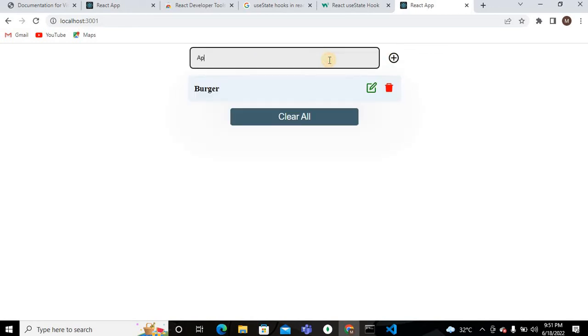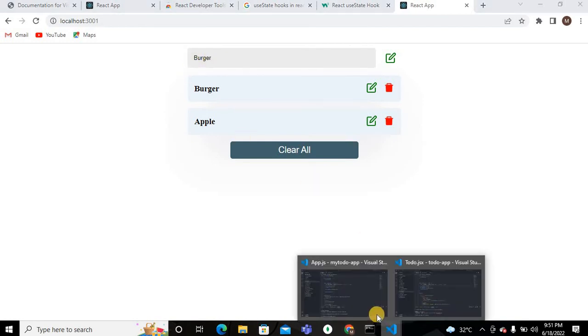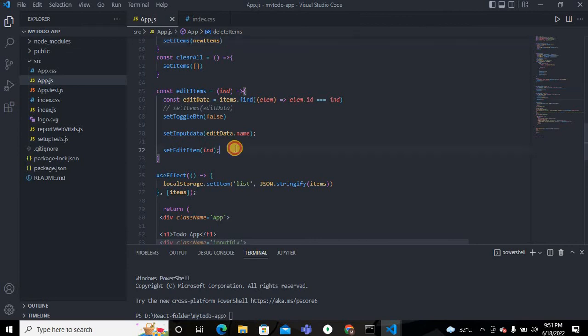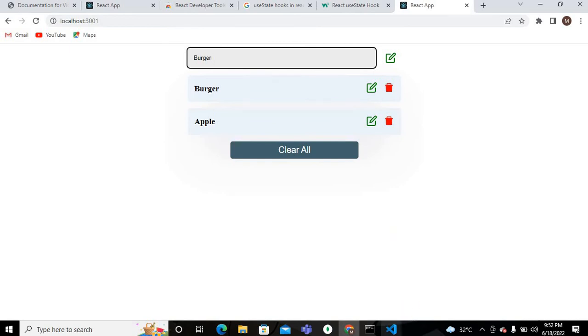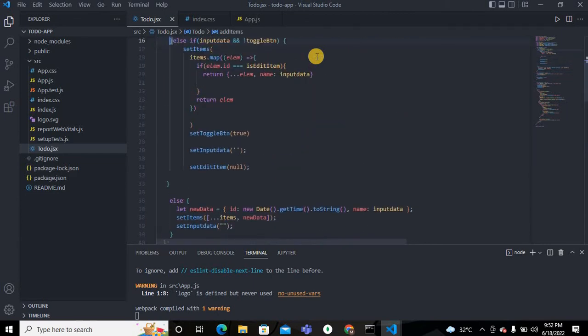Okay, so the moment I click this edit button, this toggle functionality works. This input field edits this item, and the text is set here. For this I will set this set edit item for this id. And this edit item I will set initially as null.